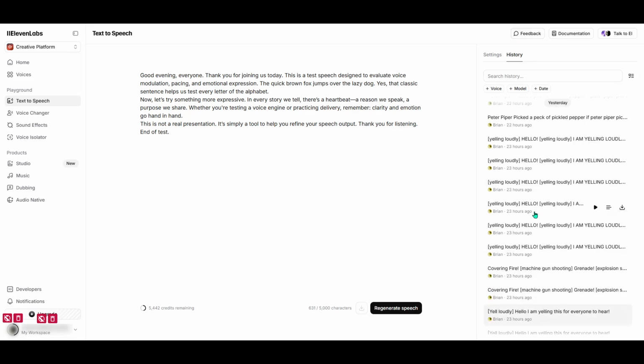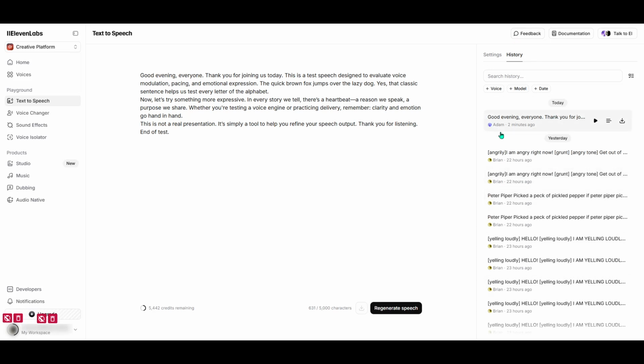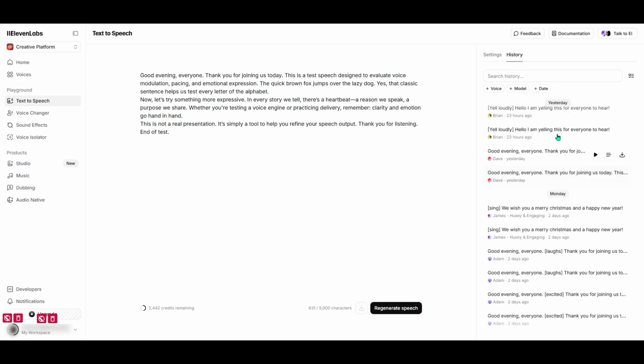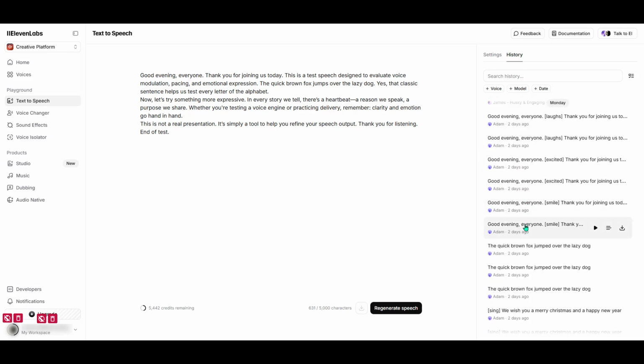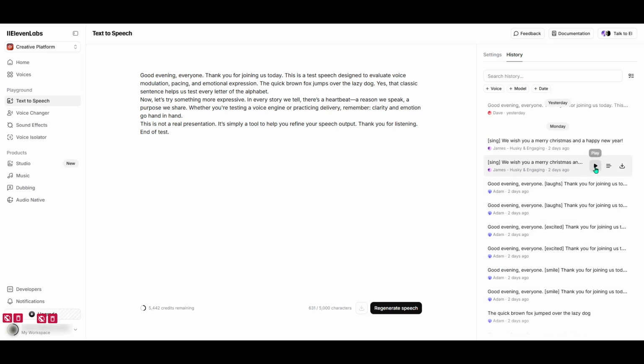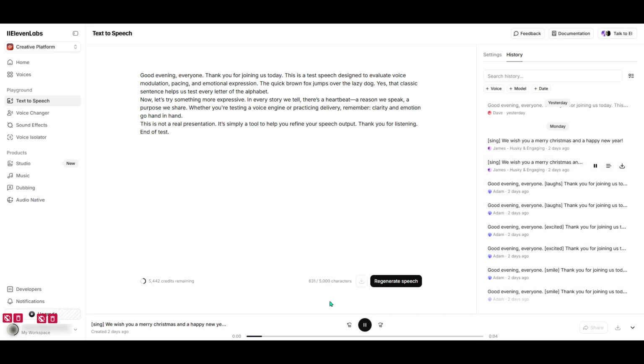Now, depending on the specific tool you utilized within ElevenLabs, you will find a dedicated history section. This is a handy feature where you can not only review your past work, but also play any previously generated audio. It's essentially your personal library, making it easy to reference and reuse your audio whenever you need it.